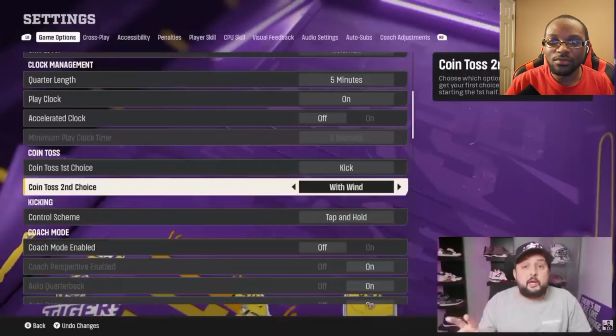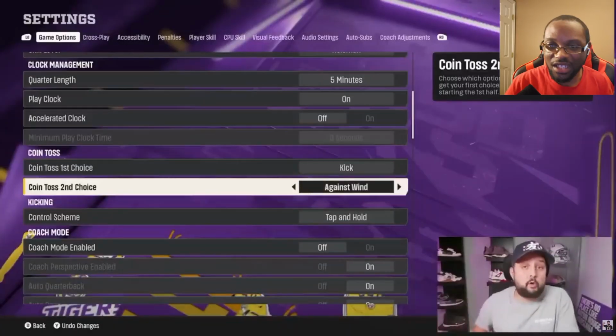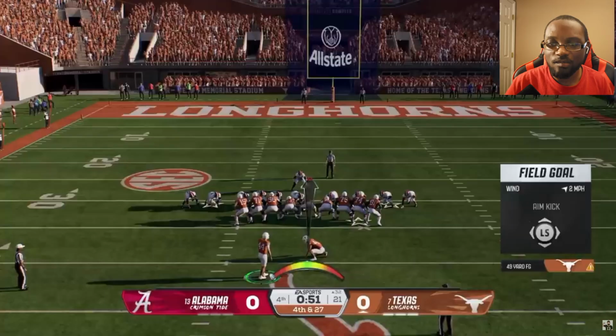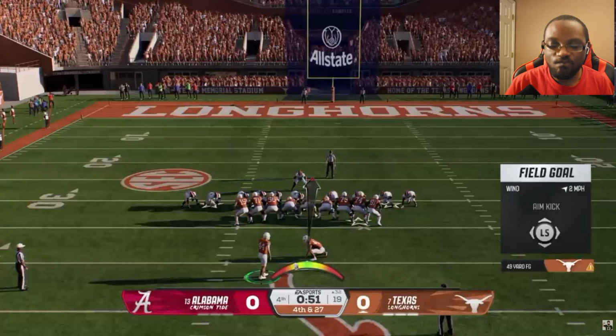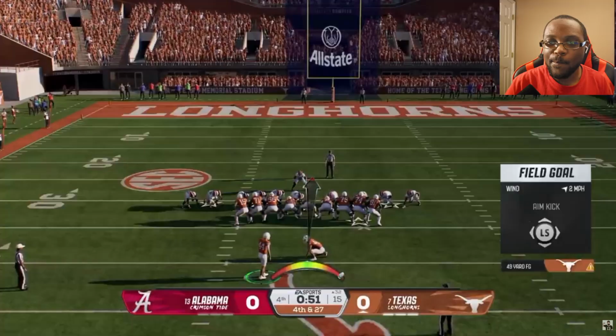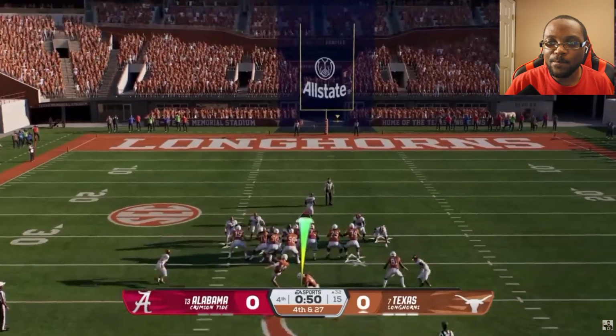But this second setting here for coin toss is actually even more important. You want to make sure that your coin toss second choice is against wind, because you get the choice to select the wind. You want to be against wind because that means in the fourth quarter, if there is wind, it'll be at your back, meaning you can kick longer field goals when you have wind at your back. This can give you an extra 1 yard, maybe 3 yards on a field goal, and that could literally win you the game.